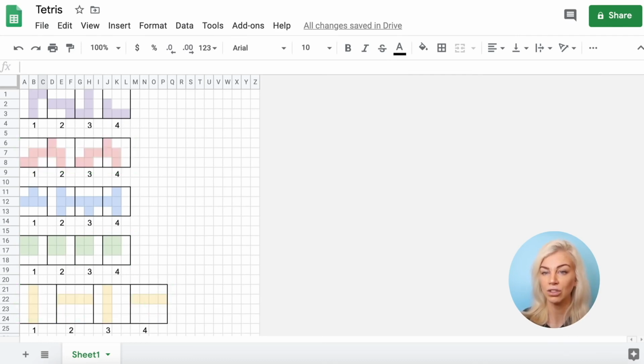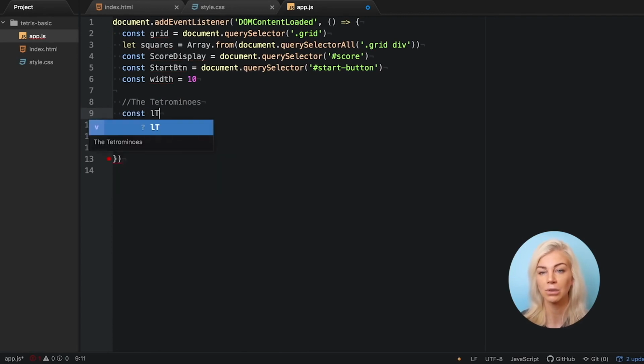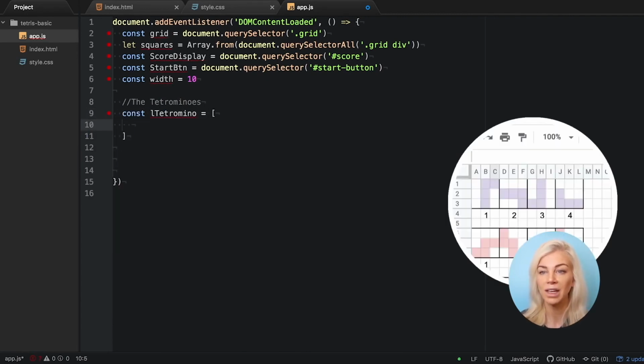Once we are happy with each of the shape's 4 rotations, it's time to draw them using our width constant. Remember, we set that as 10 in our JavaScript file. Let's get going and start with our L tetramino. We will set it as const, as the shape and its 4 rotations will not change. We will make the L tetramino an array with 4 arrays inside it. Each of the 4 arrays is one of its rotations.